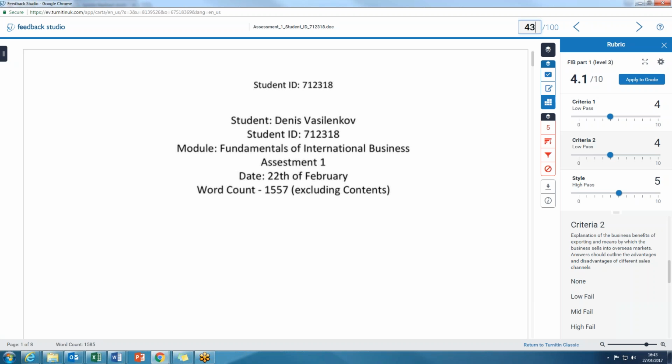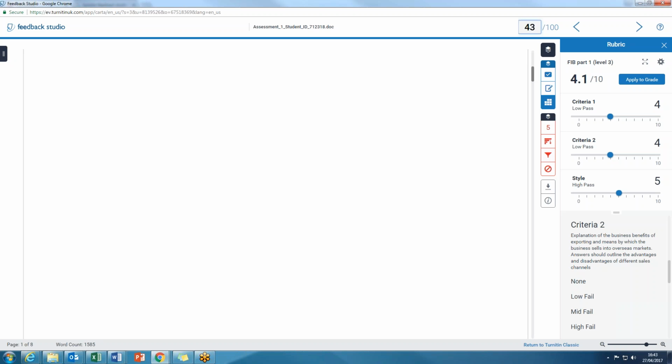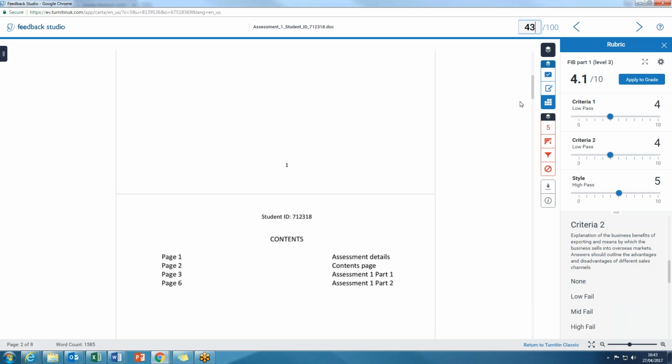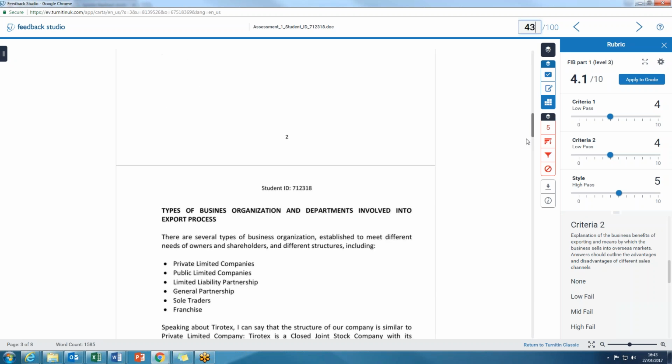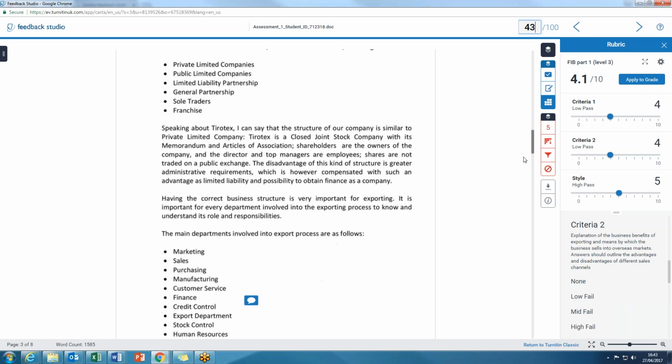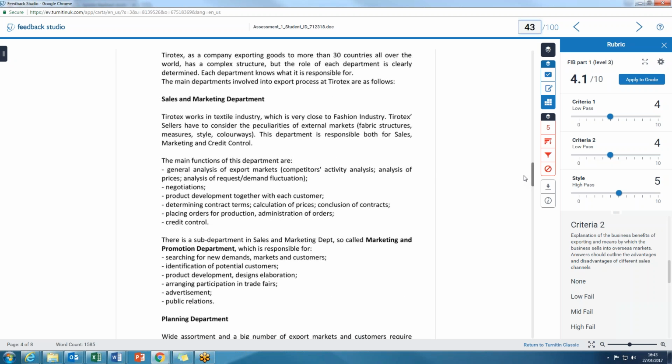Okay, so that is the first sort of level of marking. Now, this can be done or should be done alongside providing the student with feedback. So let's just scroll down to a section of the work. I'm actually just going to zoom out a little bit. So down the bottom here, you've got a zoom function, and you can zoom out if you wish. I'm just going to zoom out so you can see a bit more, and then gently scroll down to the student's work.